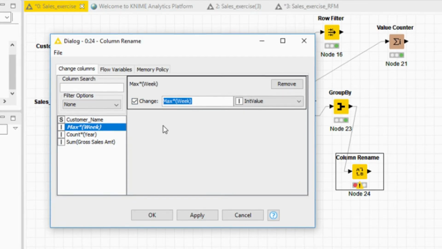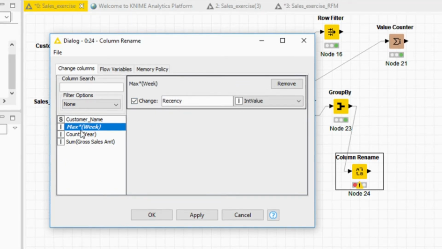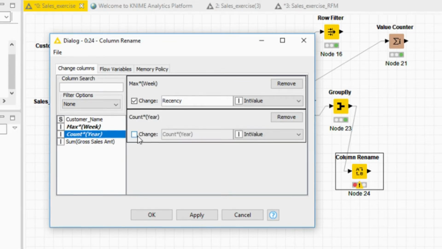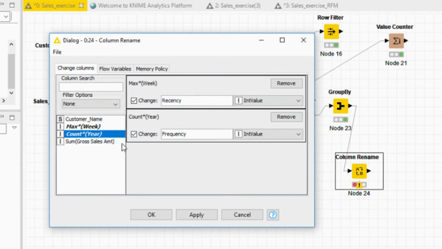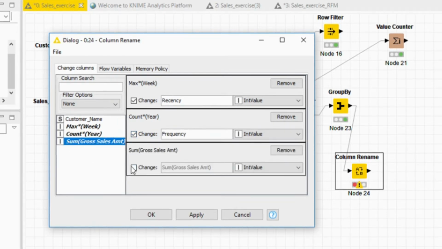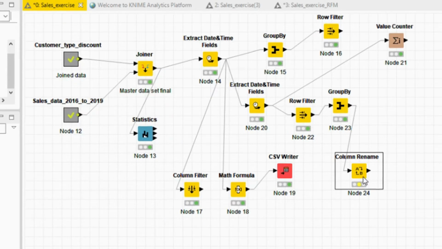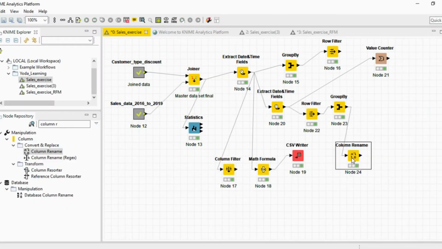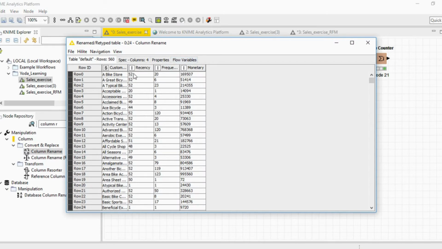It becomes editable once you checkbox here, and we type recency, then count, we click on this, it becomes editable, we change it to frequency, we click on this, it becomes editable, and we change it to monetary and save the node. We execute it and we'll see that we've got this renamed table of recency, frequency, and monetary.